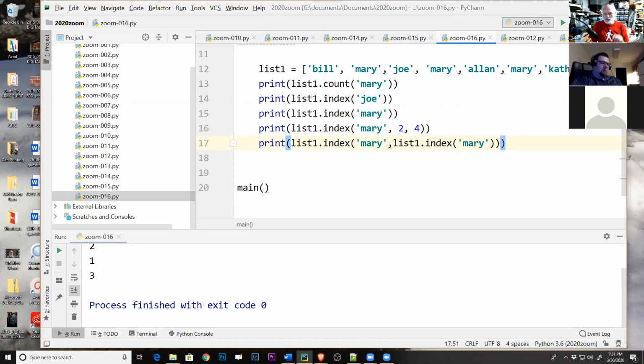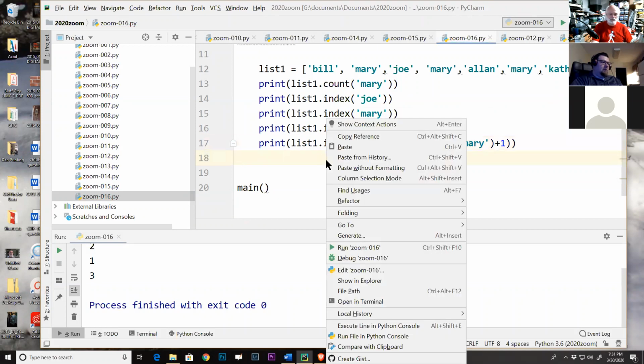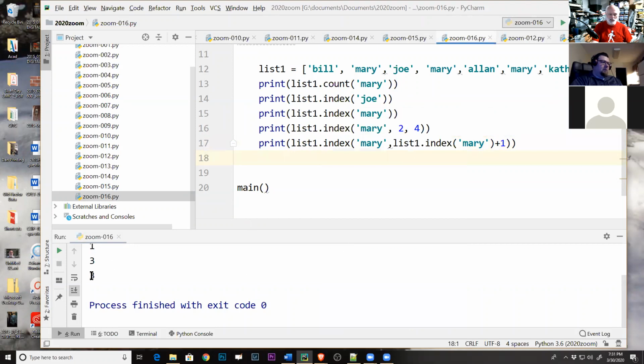So list.index Mary returns a numeric value. So if I add 1 to it, that will start 1 after there, and that should get the second occurrence of Mary. And it does, it comes up with a 3. If you need the third one or fourth one, I have not found an easy way of doing that. But the index lets me find or search a list to find specific values.